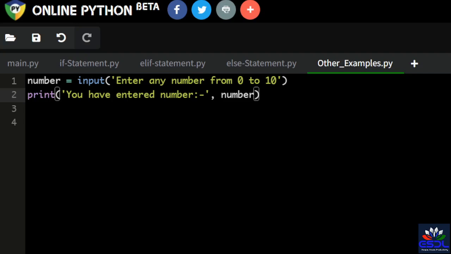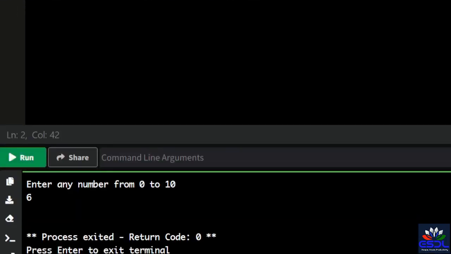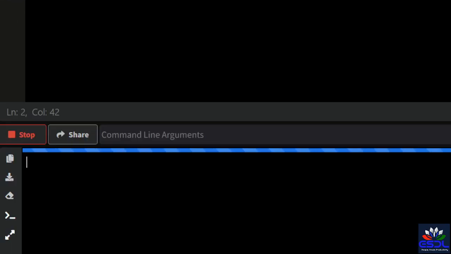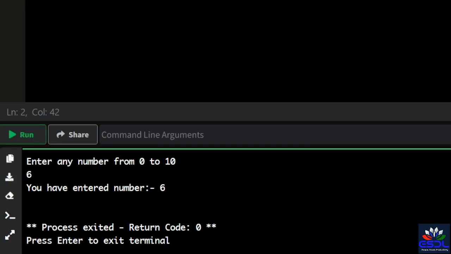So now let's see, by the time you run this program, just to show you what's up, it says enter any number from 0 to 10. So let me say I enter the number 6, and then you press the enter button. You see it says you have entered the number 6.